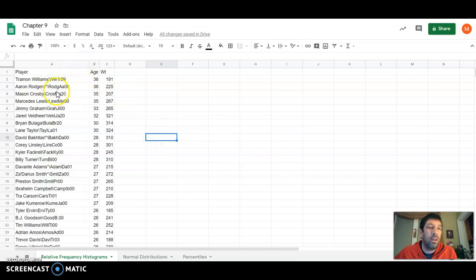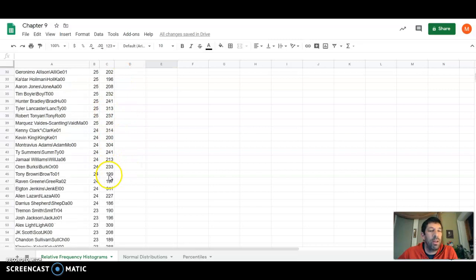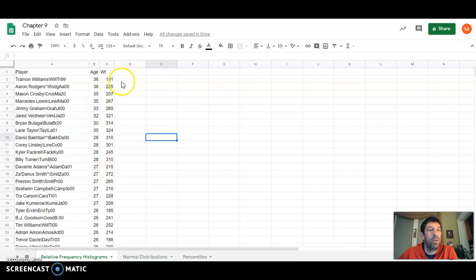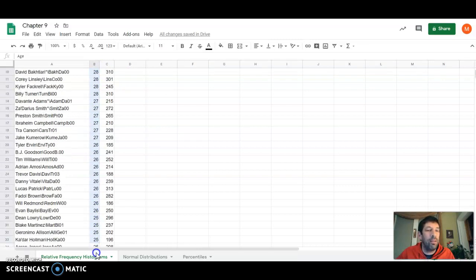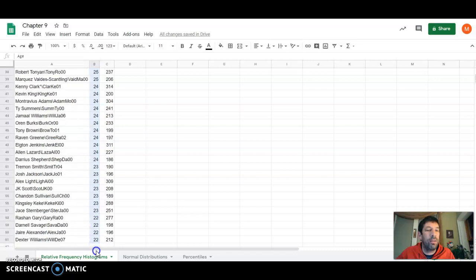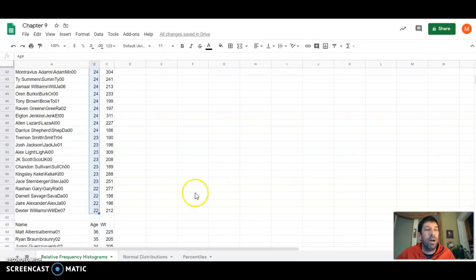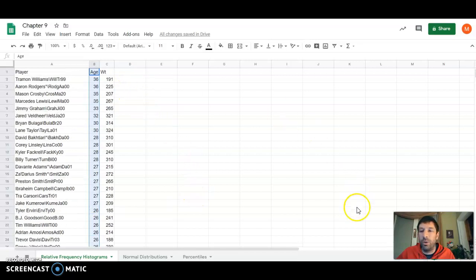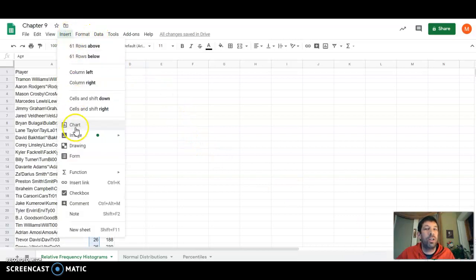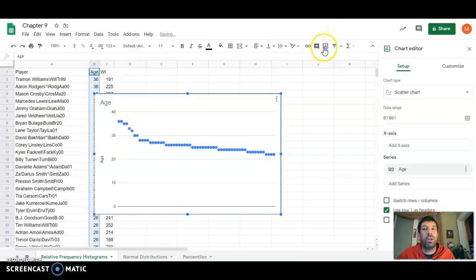Here I've got data on the Packers, the age of all the players and the weight of all the players, and we're going to look at some relative frequency histograms. To start off, let's just make a histogram. To make a histogram, all we had to do was highlight the data that we want. So I'm highlighting this column here, and then we can go a couple different places. One is the Explore button down here. I'm going to do the Insert Chart.